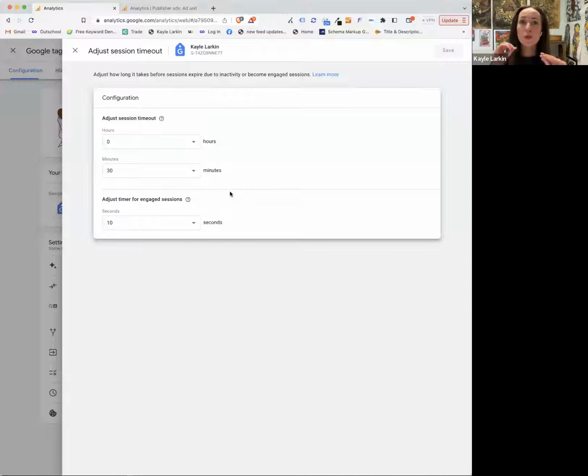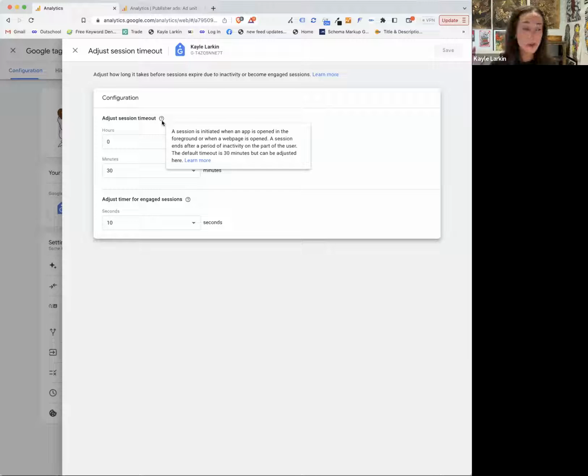So with GA4, there's different metrics, and one of those is engagement metrics. And the engagement metrics are going to be counted based off these 2 timers. The first timer is adjusting session timeout. So once a user has that page in the forefront of their screen, so this isn't your 30 emotional support browsers, this is the one page that's in front on your screen that you're actively looking at, once they start looking at it, the timer starts. Now, if they don't do anything else on that page, after 30 minutes, the timer stops and the session ends.